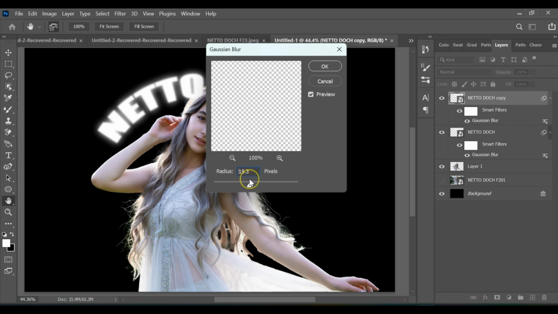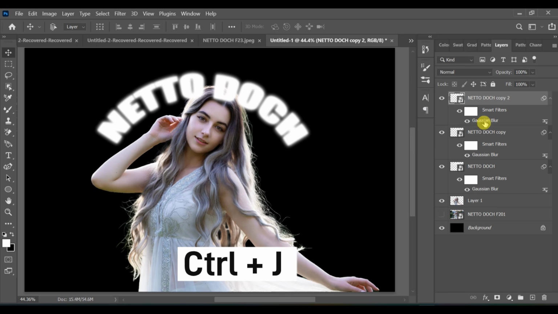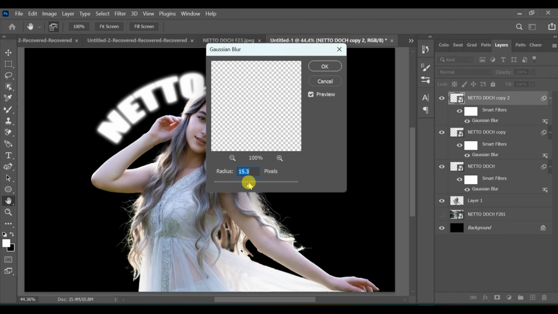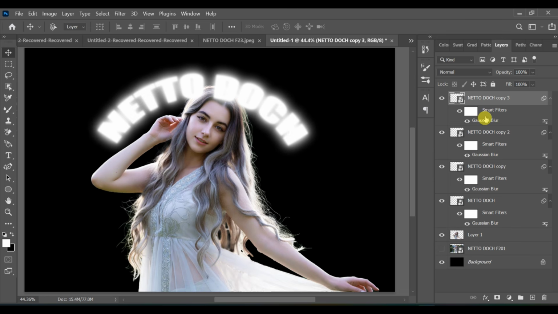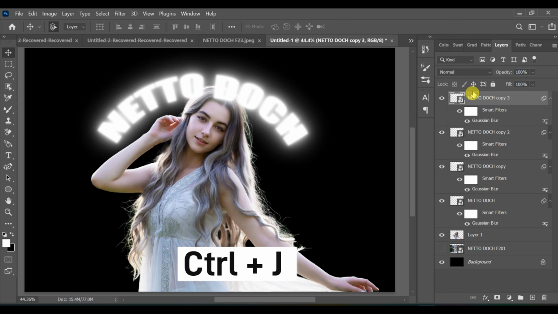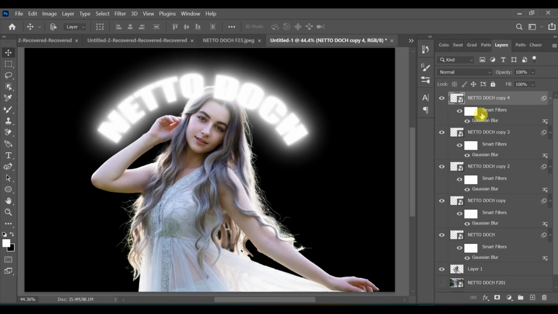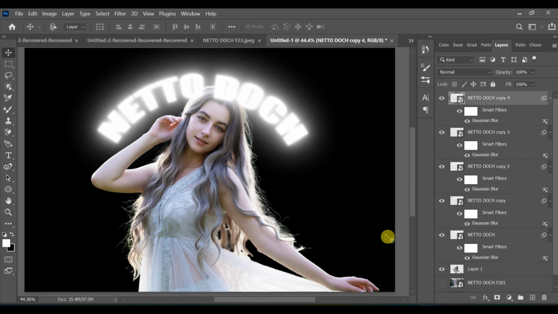Repeat this process several times, increasing the blur each time. For the third time, set the radius to 42.5. For the fourth time, set the value to 98.5 pixels. For the final one, set the radius to 150.3 pixels and create a strong glow spread.